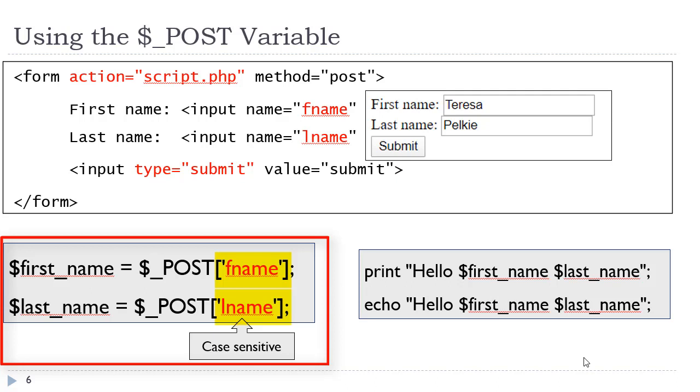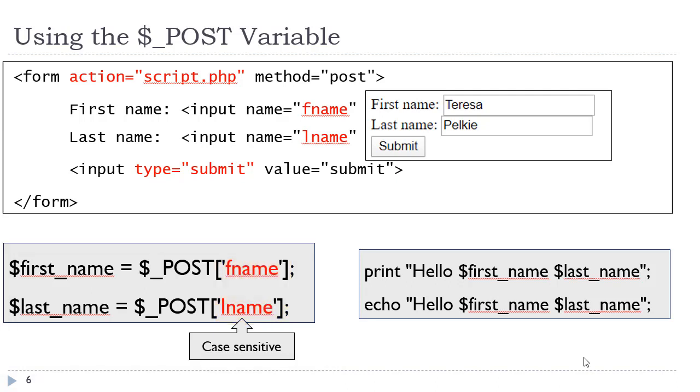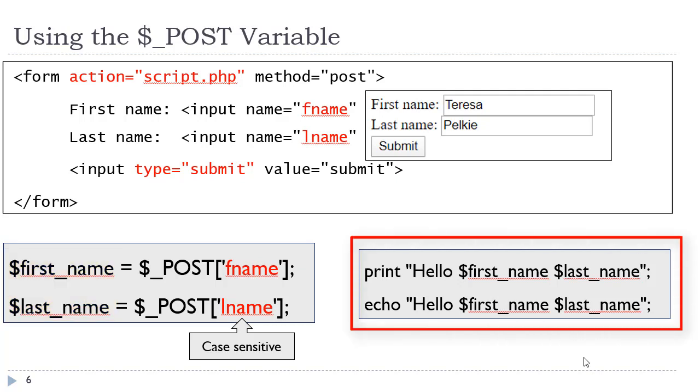We will cover arrays later, however, you may be familiar with arrays. So we are storing the values returned in two variables. We can use either the print or echo statement to display those values on the web page. And here we would see Hello Teresa Pelkie.